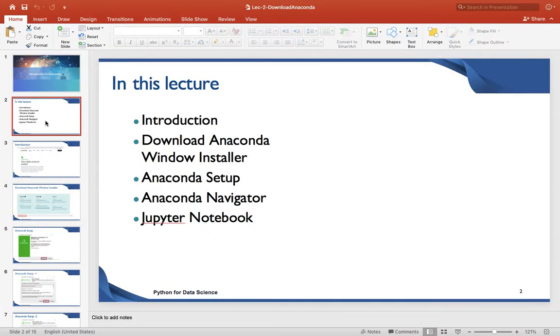Okay. So in this part we'll see how we can download the Anaconda Windows installer. We will see, step by step, how we can proceed with the installation. Then we'll see how our Navigator comes into the picture, and from that Navigator we'll land up in our Jupyter notebooks.